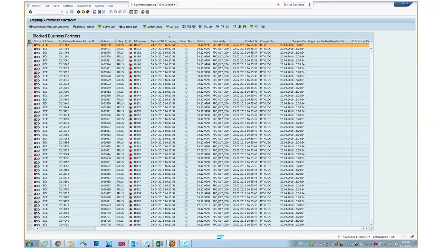And as you can see here, you have other options. You can release the partner. That's a manual release, and so anything coming from external partner 1453 will go through. Confirm the block, of course, if the screening was correct, so it will block the shipment.